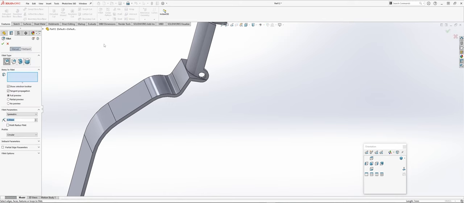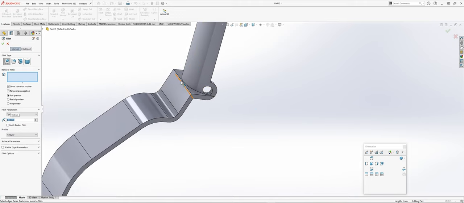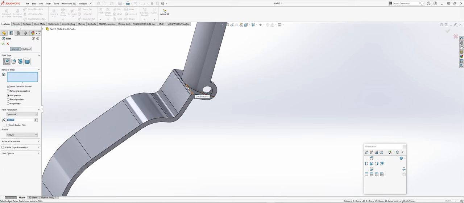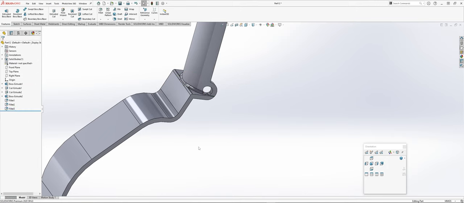Fillet 0.5. But here we'll put a fillet on this line and on this radius. We cannot do both at the same time because if we select them both, it will create a problem. So we have to select this one first. Okay. And then this one next. Okay.